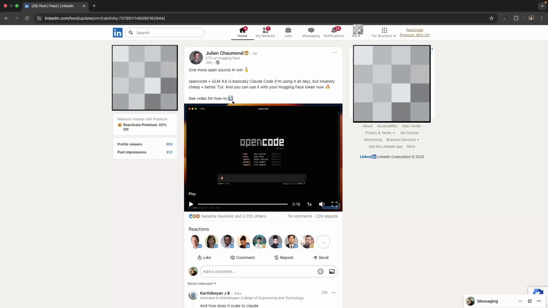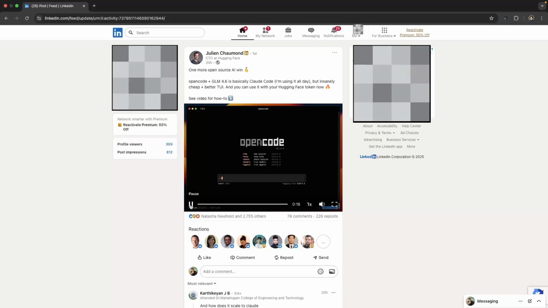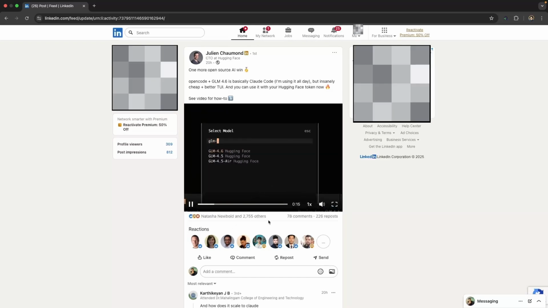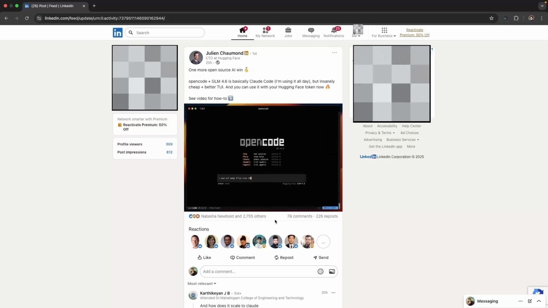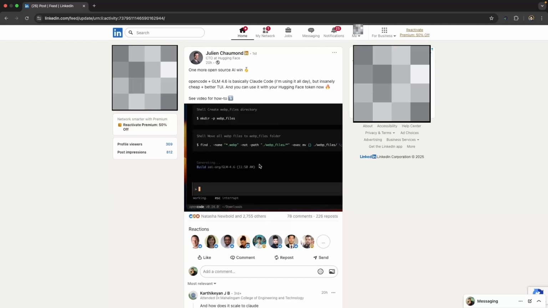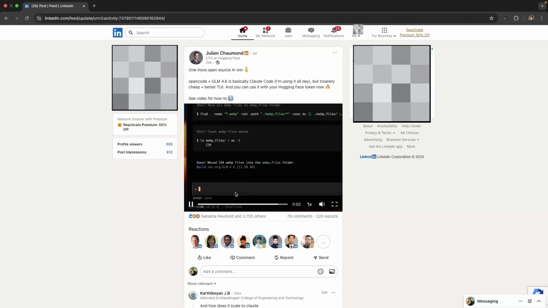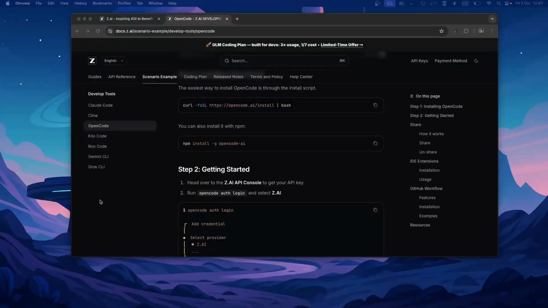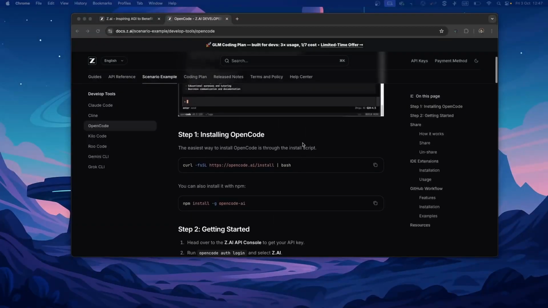This open source AI is a Claude Code killer. So the CTO of Hugging Face dropped this on LinkedIn, and the AI world kind of lost its mind. The claim? That Opencode paired with Z.AI's GLM-4.6 model is basically an open source Claude Code. Big words. So today, no fluff, no BS.